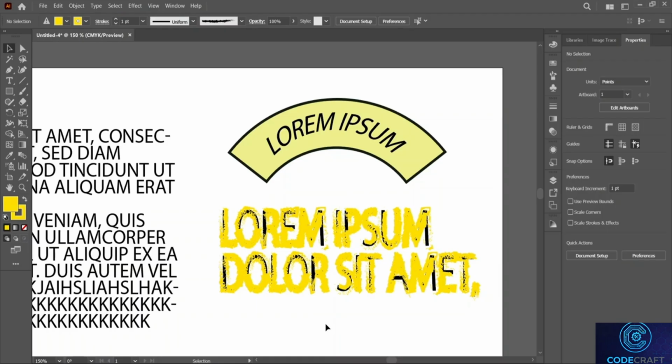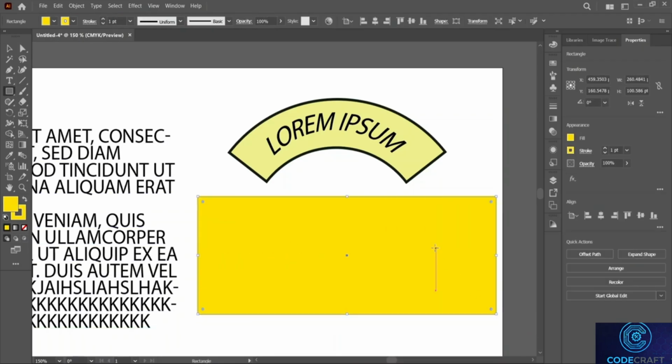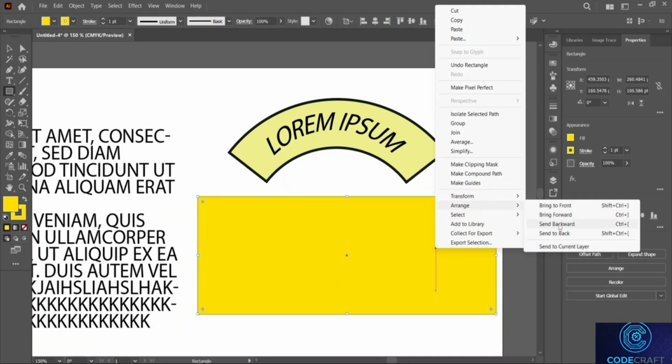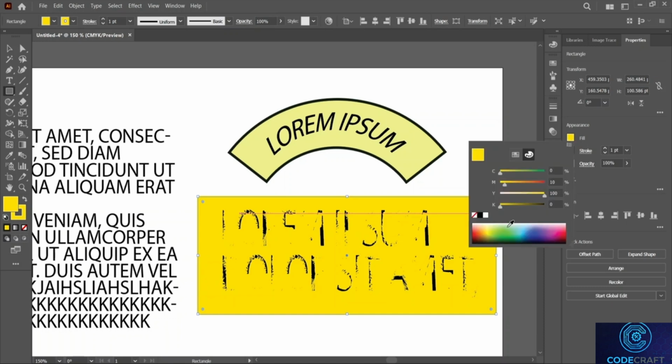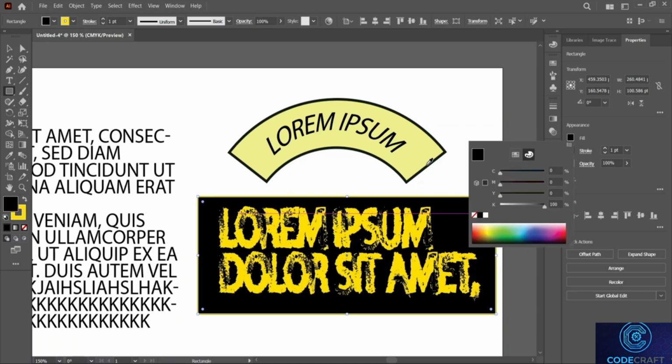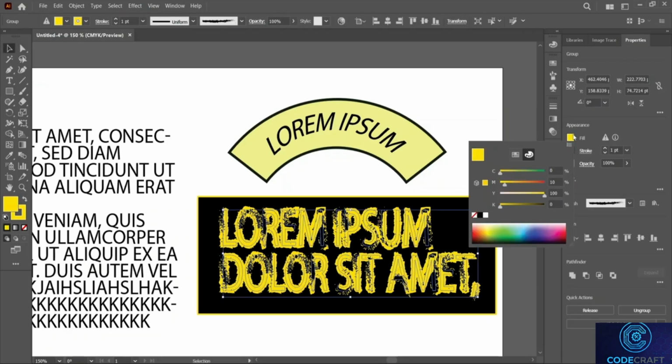It doesn't look that good, honestly, but if I add a rectangle around it, right click, arrange, send to back. Okay, then let's say I change the fill to black. Now you can see that this is what it looks like. It's not that good, but I can do some changes to make it look a bit better.